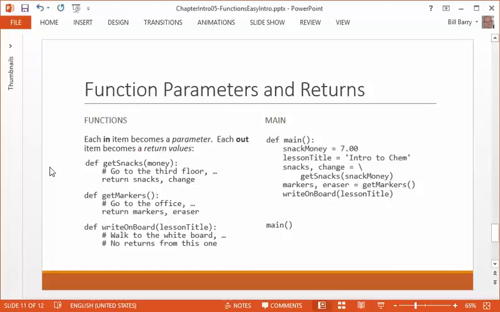So each one of those in things becomes a parameter, and each out thing becomes a return value. So we know that we're going to define a function called Get Snacks. It needs some money, and we put a colon. And then we space in, because everything in Python, of course, the start and end of things are controlled by tabbing or spacing in. And we then put whatever tasks need to be done, of course, and then we return the snacks and the change. So this is the ins and this is the outs from each function.